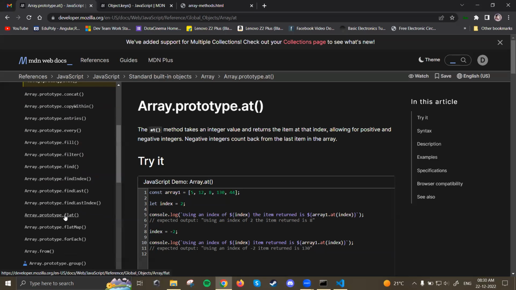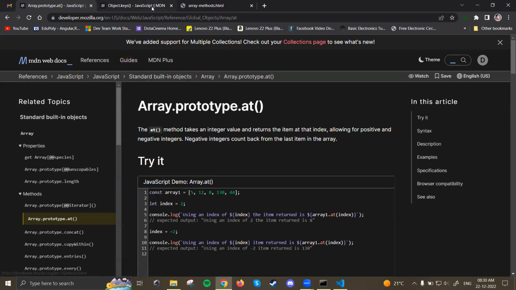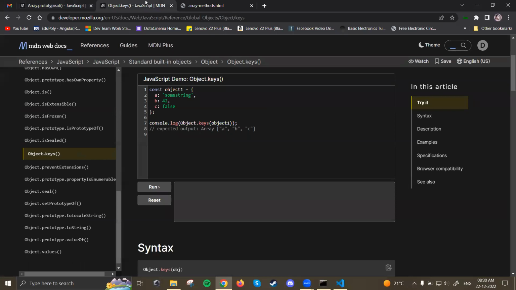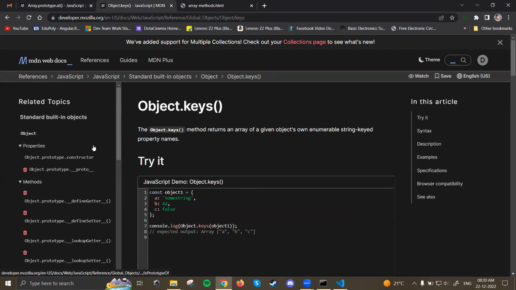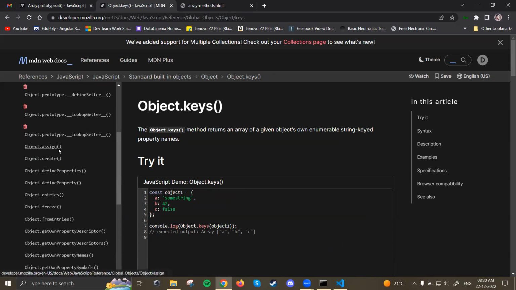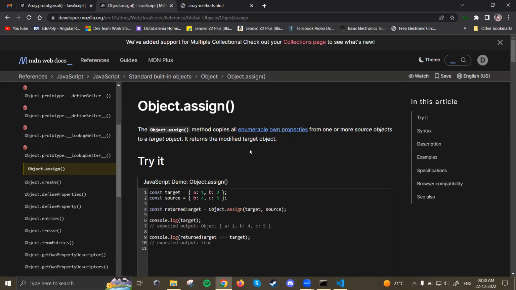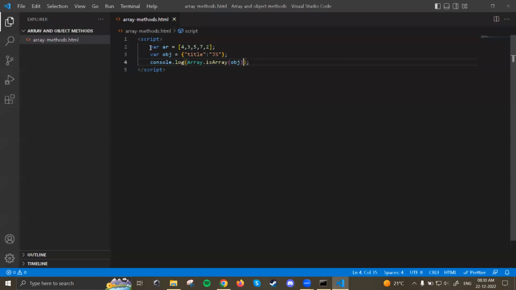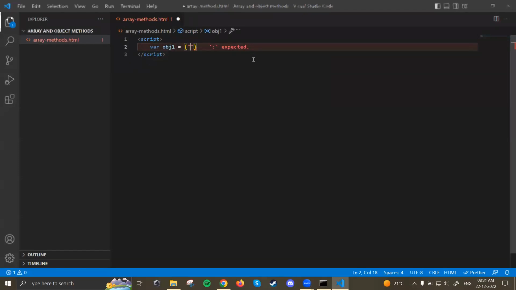Now we will move forward to some object methods. Once we complete object methods, then we can work on some array of objects with some more examples. Okay, fine. Now in object methods, we'll start with Object.assign. So let's say we have two objects where obj1 is equal to title is JavaScript.